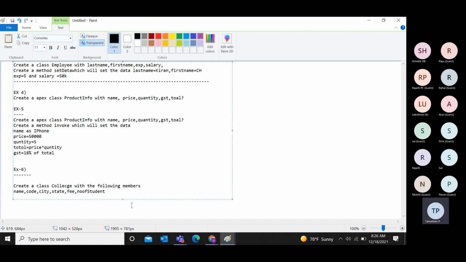This one you can create it, and create a method that will display the data members.